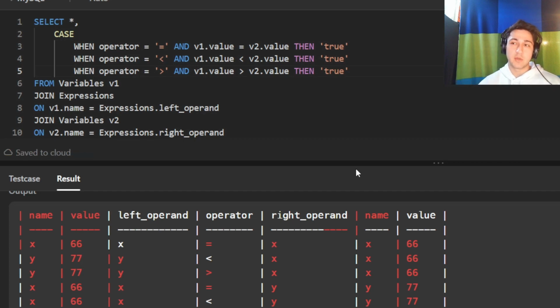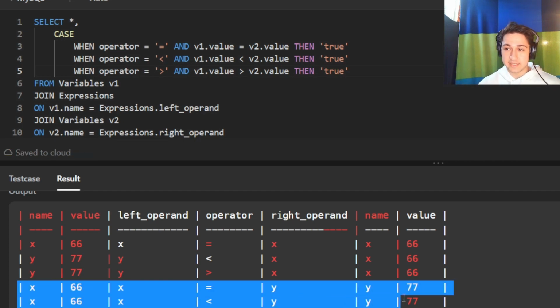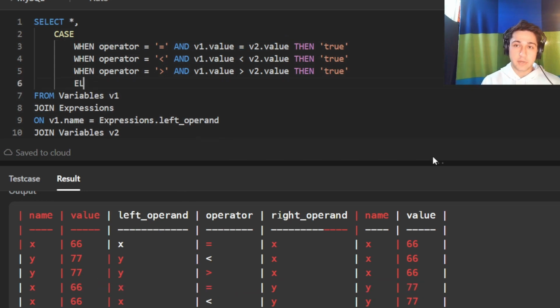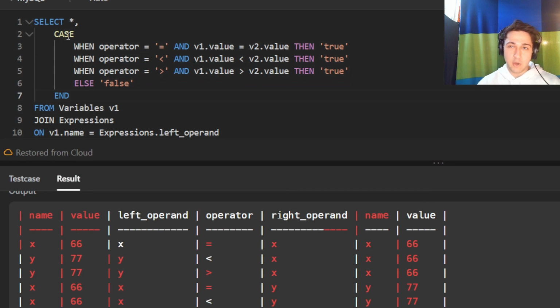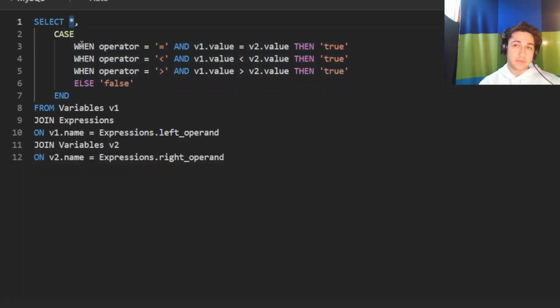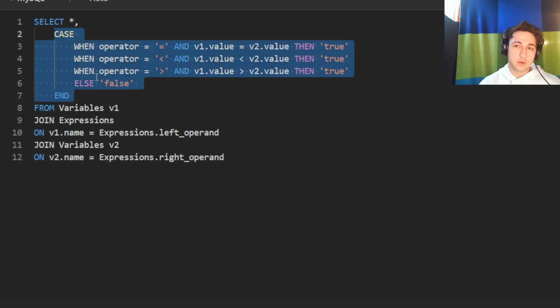Every other time we're going to return false, right? Like in this example, are v1 and v2 equal to each other or not? We're going to return false. That's why we're going to have an else false. If none of these conditions are met, then that means the operation is incorrect and we will return false. And then we end our case. So this will be a new column, right? We're returning all of our previous columns we had and then true or false as another column.